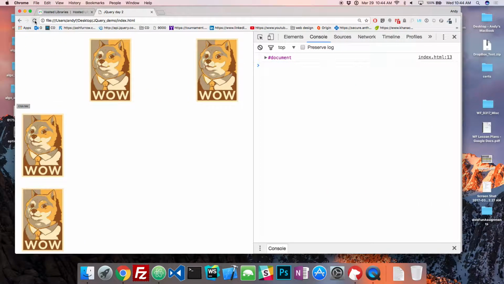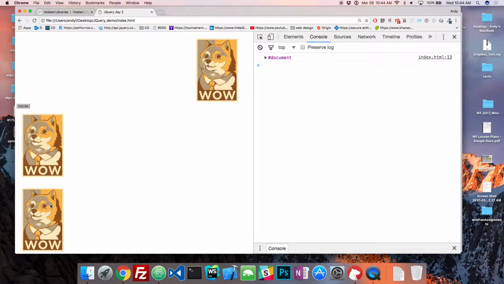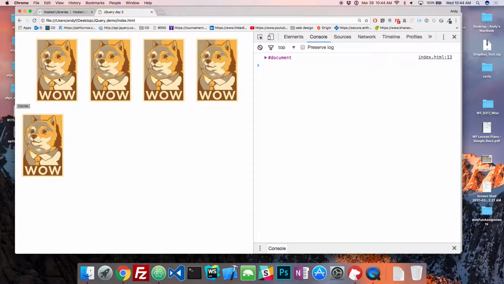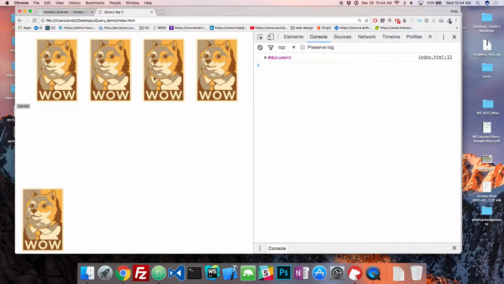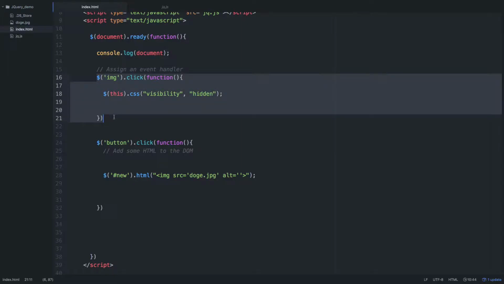Now, if we generate things and click on them, it doesn't work. Right? I'm clicking on this. It doesn't hide. But these guys work. So the reason why it doesn't work when I click on the dynamic content, but it does when I click on the static content, is because at the time that I assigned this event handler, the new Doge does not exist in my DOM.